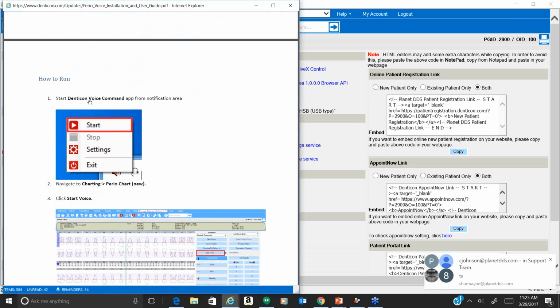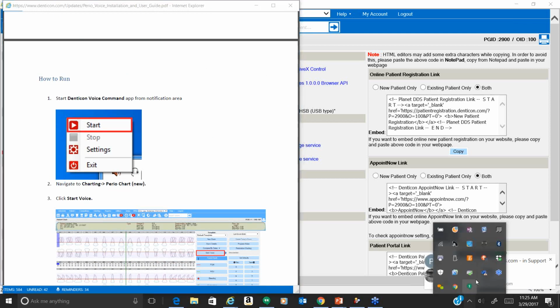So it tells us that we need to start the Denticon voice command app from the notification area. Well, that's this part way down here in the lower right-hand corner. I'm going to show my hidden icons. And it's this little guy that looks like headsets. And I understand, regrettably, in this GoToMeeting that it's a gray icon on a gray background. So very sorry that you might not be able to see it, but the hover tip is telling you exactly what I'm selecting. Denticon voice command application.